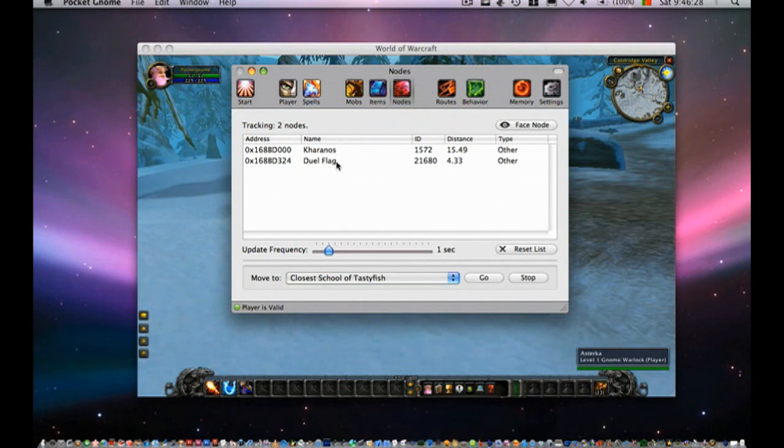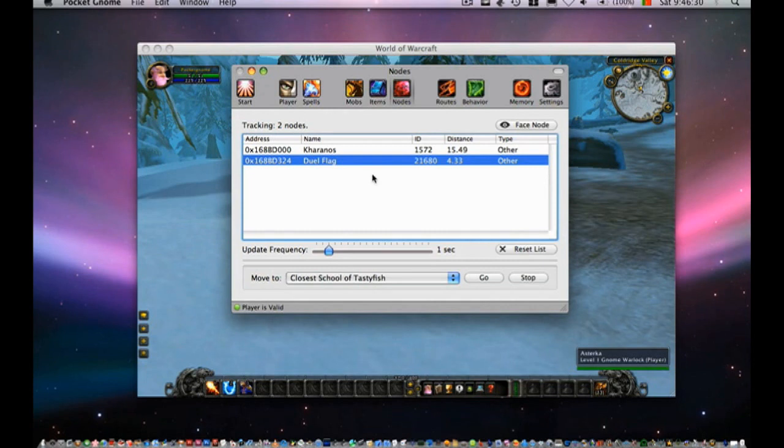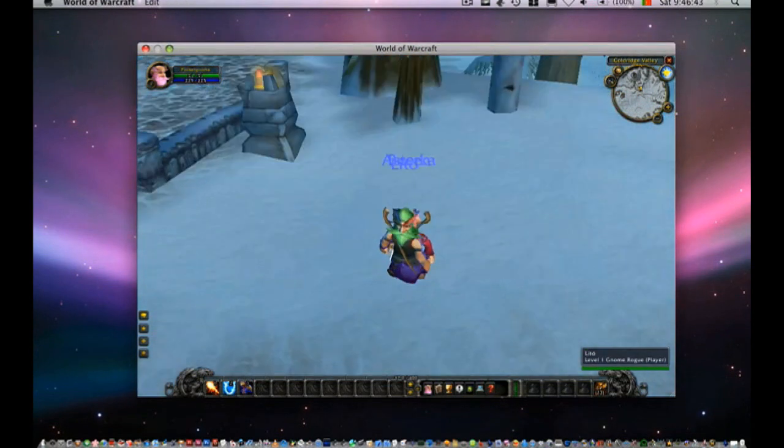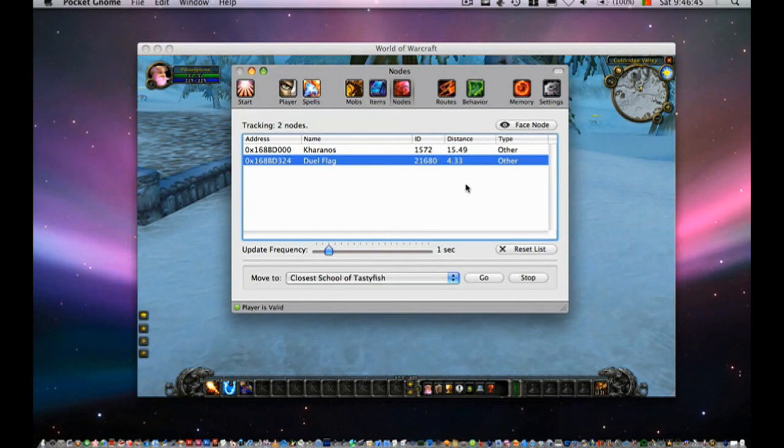The Nodes tab also tells you many things about your surroundings. Right now you can find here a duel flag, because a node is everything you can click on. If I can click on it, it's here. So we see here that we have two nodes around us. I'm gonna face this node, which was around here, and I can change the update frequency.